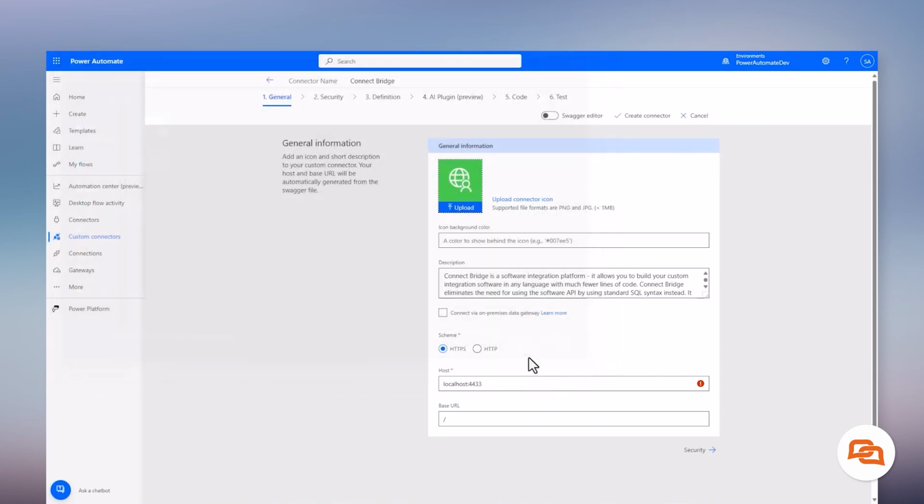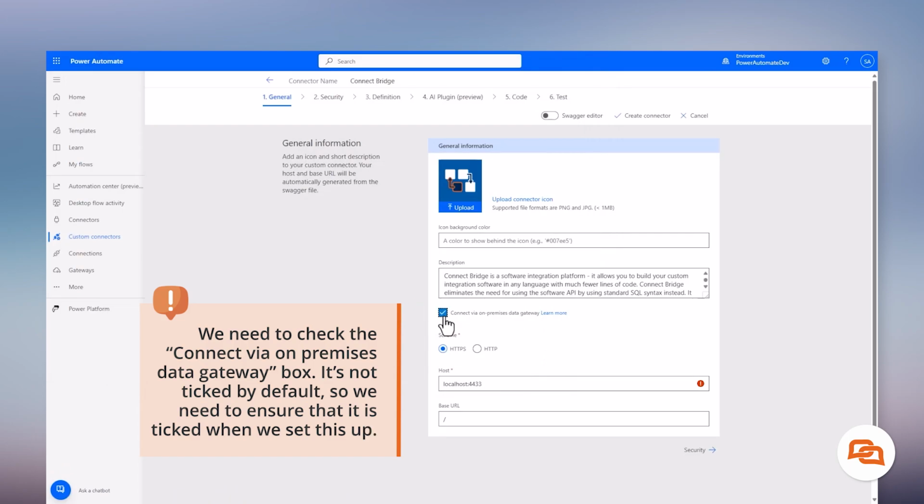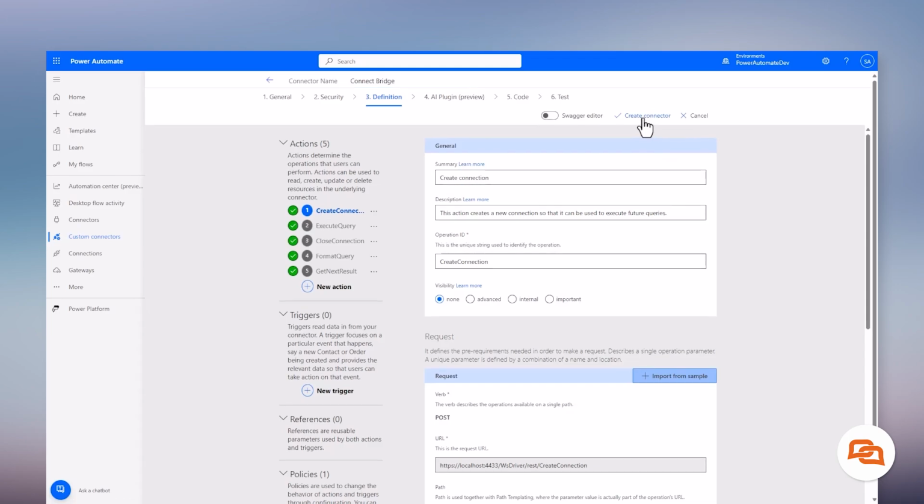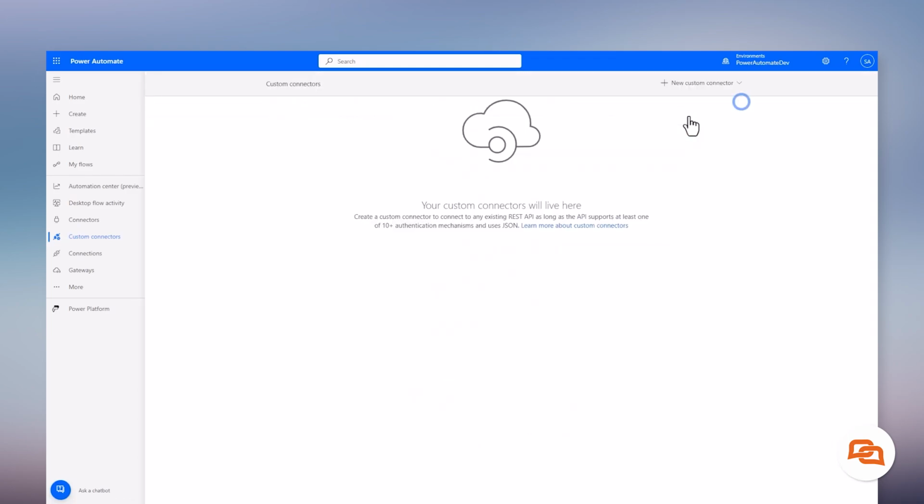I'm going to do that. And this is very important. We need to check the Connect via on-premises data gateway box. It's not ticked by default, so we need to ensure that it is ticked when we set this up. If we go through all of this, nothing needs to be changed. We can just create the connector. Cool. Once the connector has been created, we can close out of this menu.